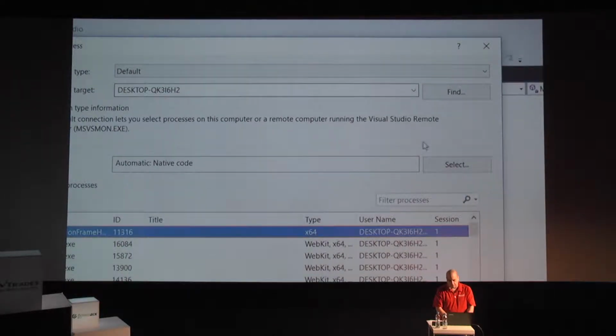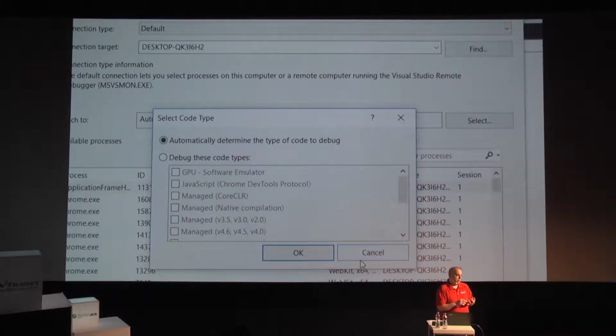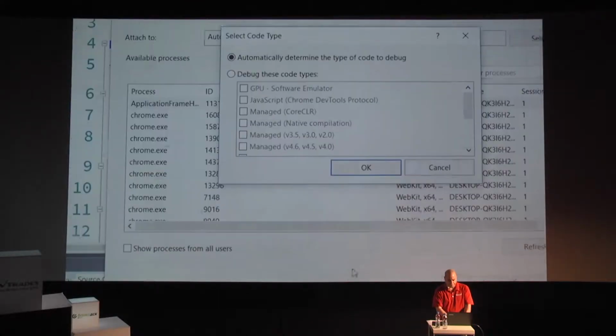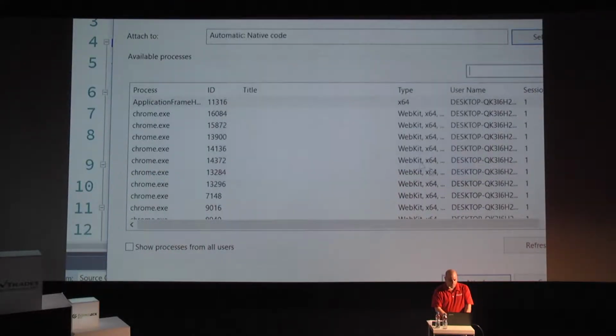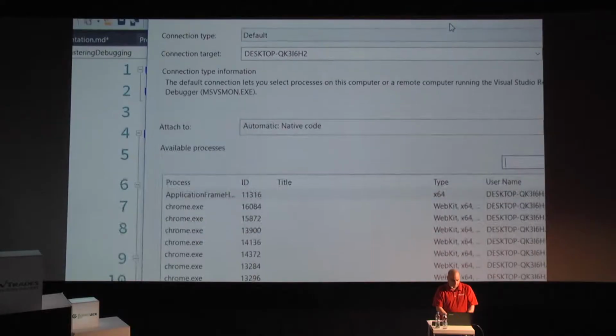There are a couple other options. If you do select, you'll see that you can attach to the GPU, you can attach to managed memory, you can attach to JavaScript, a bunch of other things. And then below is a list of active processes. As we can see, Chrome loves to eat up CPUs. So there's like 17,000 instances of Chrome running for each tab that you have.